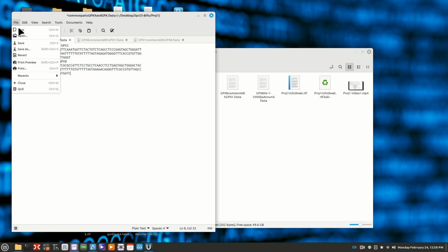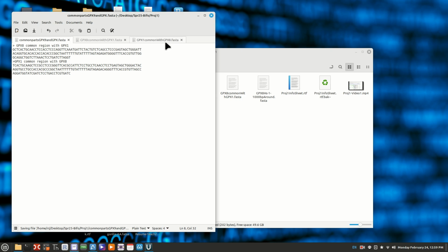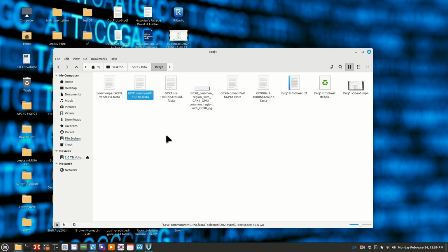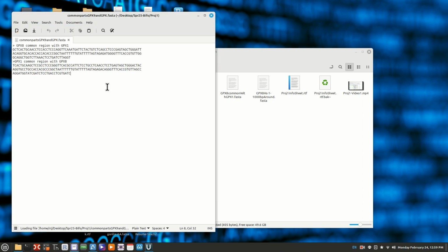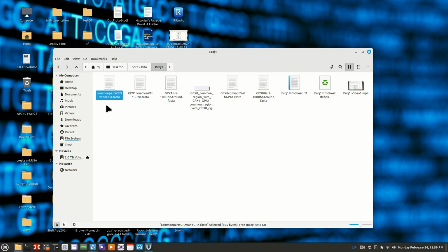This program will read those. So we save that. Alright, and actually I'll just close it. And that file right here is the one we want. Nope, it's this one. It's common. Let's make sure it's there. Yes. And I misnamed it. I said GPX9, so let's rename that. I misnamed it. That should be 8.